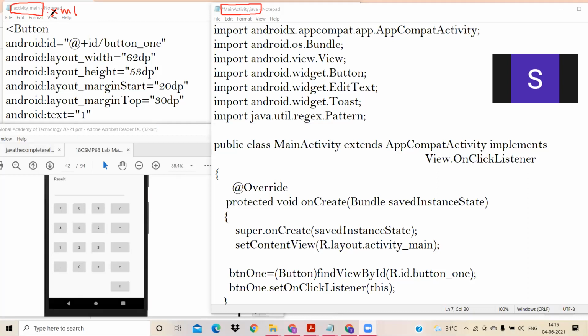So there are two files available: activity_main.xml and MainActivity.java. Let us assume you design this calculator. Once you design this calculator, an XML code will be automatically generated in your .xml file.